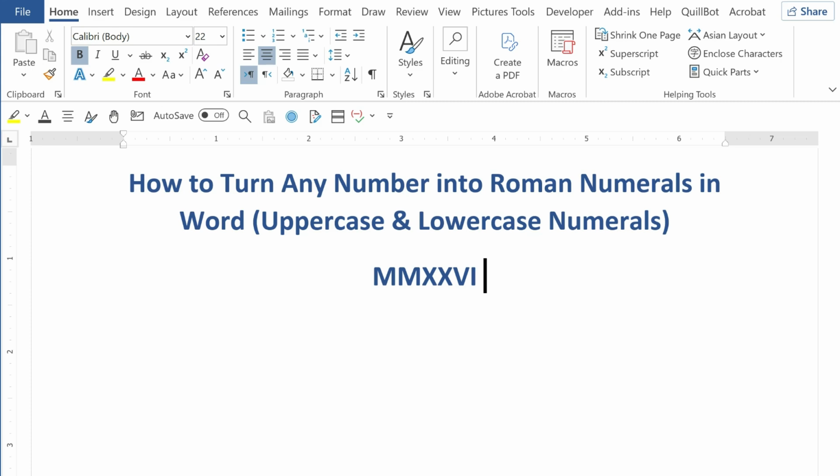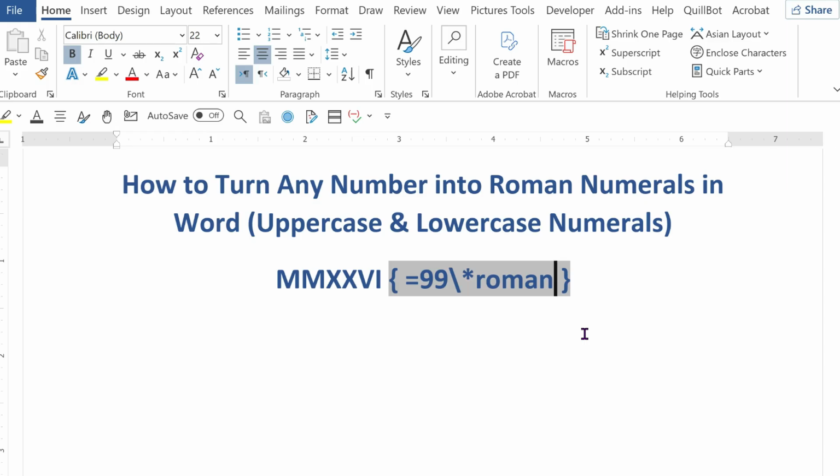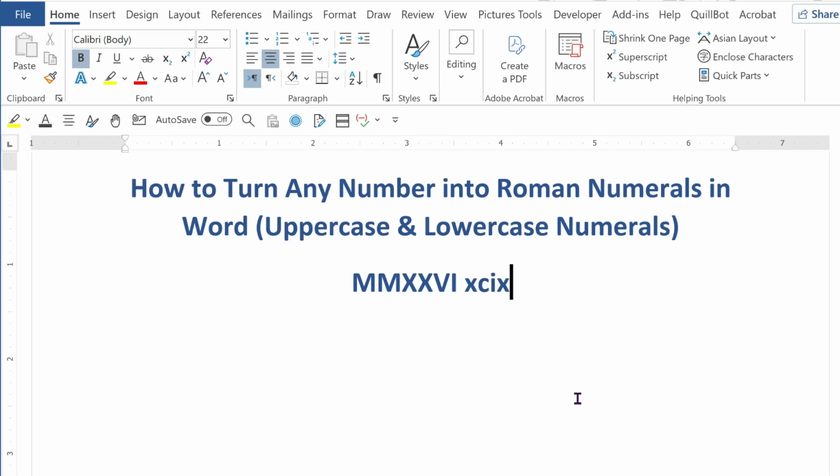Your number instantly will turn into a Roman number in uppercase. So if you want lowercase Roman numerals, for this you need to press Ctrl plus F9 again to insert the curly brackets, and now put the equal sign and type the number, for example 99, put the slash asterisk and now type roman. Make sure the r is in lowercase, and now again press F9. It will instantly convert into lowercase Roman numerals.